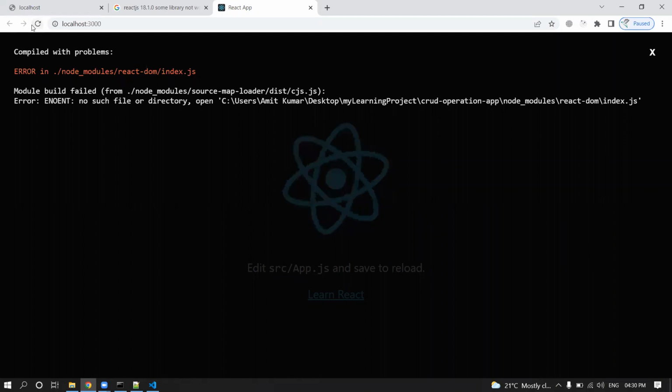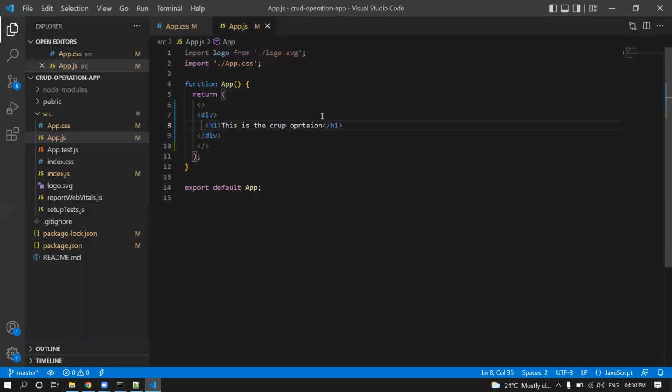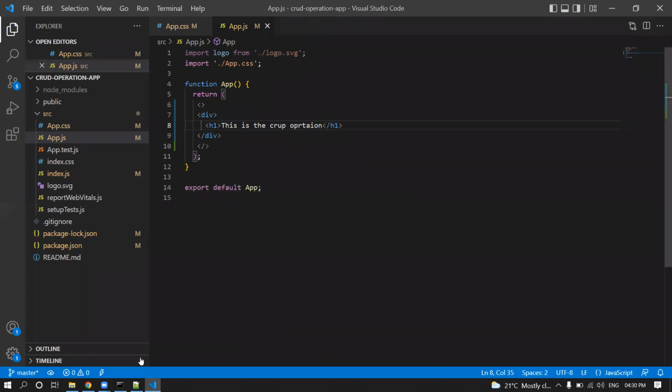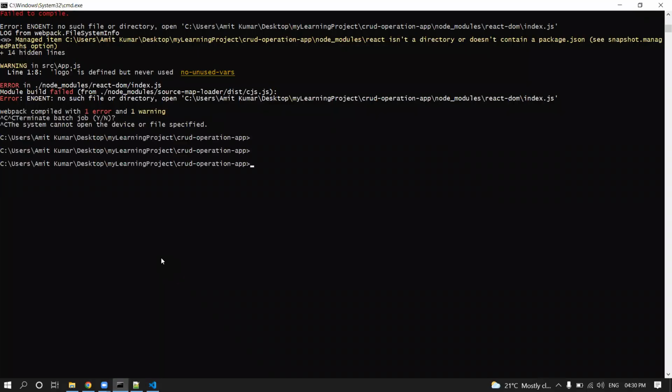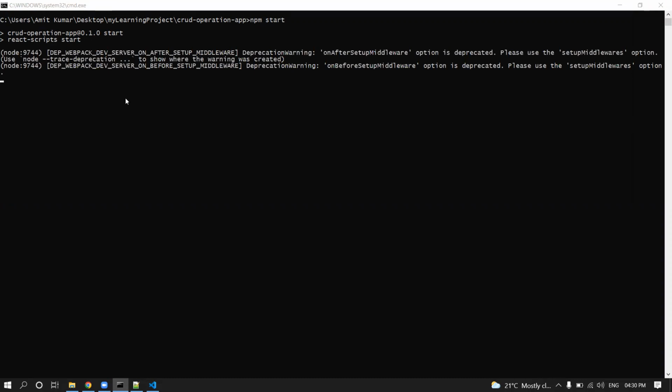Refresh. What is the error? Module build failed, source-map-loader. Some errors are there. Now close all these things. Go to here. Close this one. Clear screen. Again npm start. And then npm start.